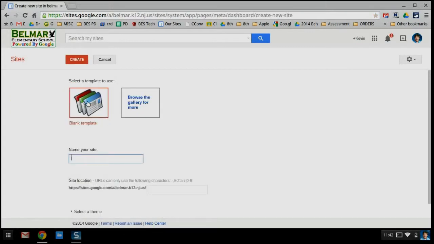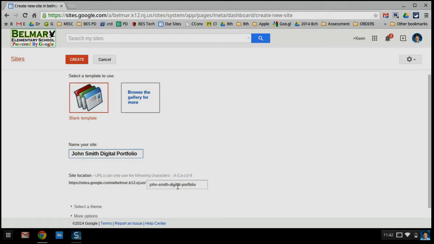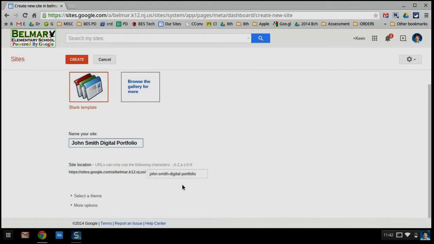You're going to keep it on the blank template, and you need to go down to the box where it says name your site, and you're going to put your first and last name and then digital portfolio. Using an example, let's say your name is John Smith. Make sure you have the capitals where you're supposed to have them. You can check down here, make sure it works.